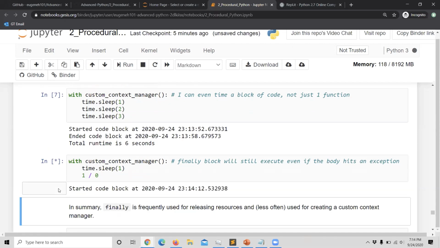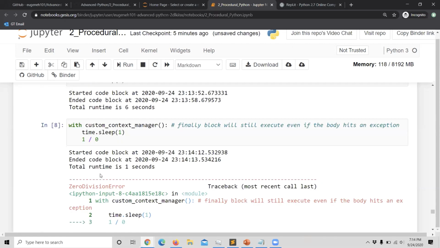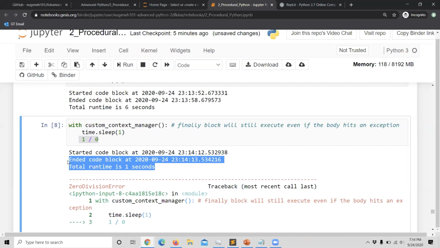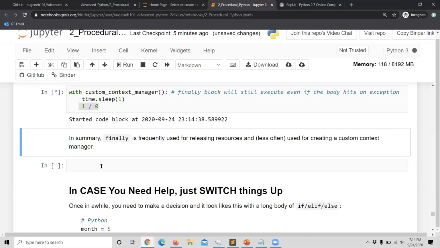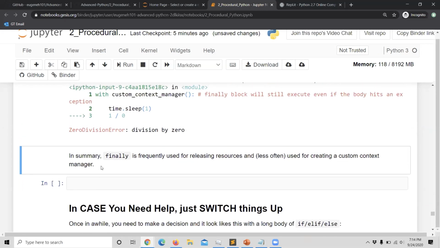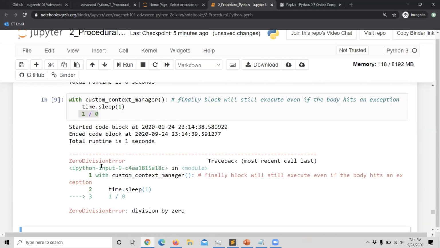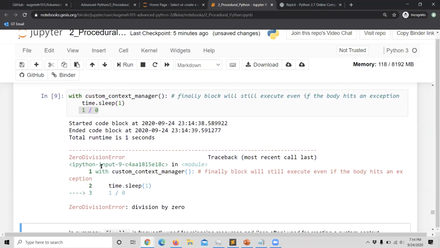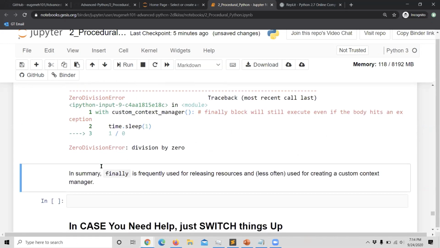And it even works with exceptions. So I try to sleep for a second, then I basically raise a ZeroDivisionError. And even when the ZeroDivisionError is raised, I am still able to perform my end time and print out the total time right when it died. So that would be a useful case of the try finally construct to create a custom context manager.